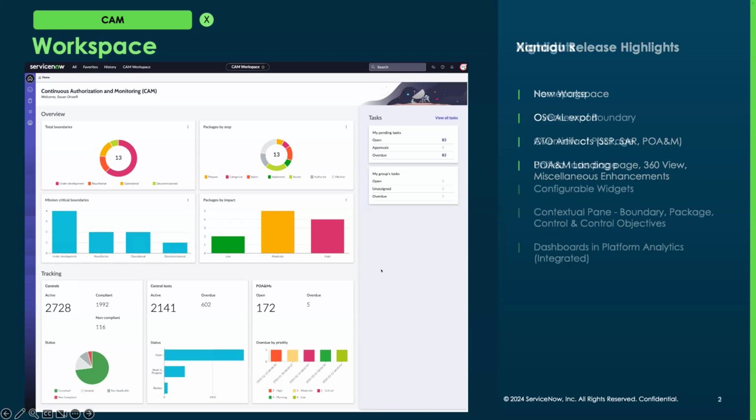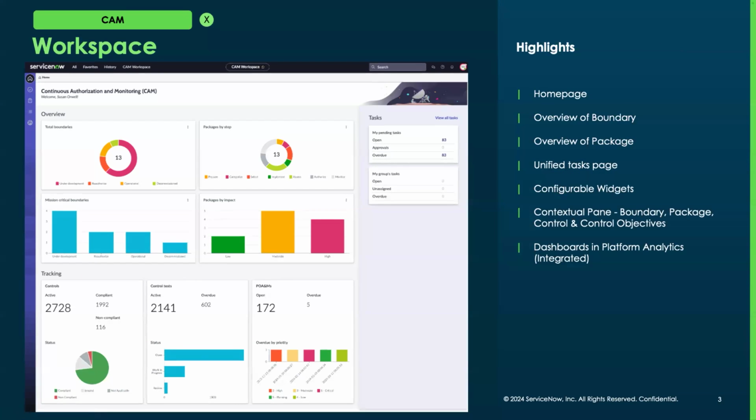So with that, let's see what's exactly coming with the workspace. In the workspace, we start with the homepage. You get a new overview for your boundary, your package. You get a unified task page as well, where you could manage your tasks similar to how it works in other workspaces. The widgets are all configurable. You have a contextual pane, which is a side panel for different areas. And even the dashboards are migrated. The dashboards that you've been using in the Classic are also migrated into Workspace, and you would have them integrated within the Workspace itself.